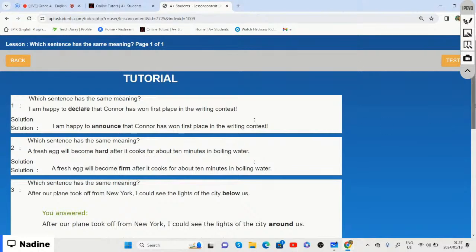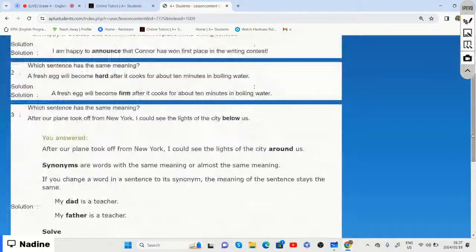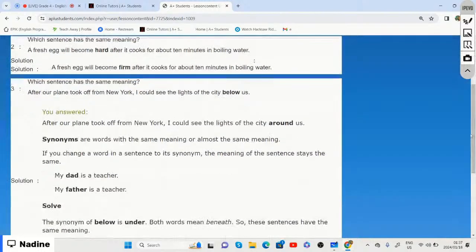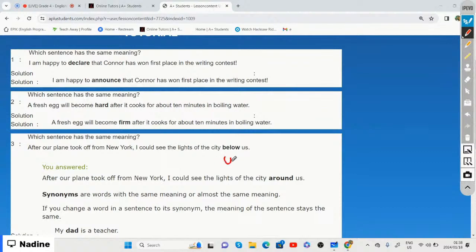And the word below, right? After our plane took off from New York, I could see the lights of the city below us. Another word for below, something is below, somewhere at the bottom. Where is it? And another word for below is under. Below us or under us.